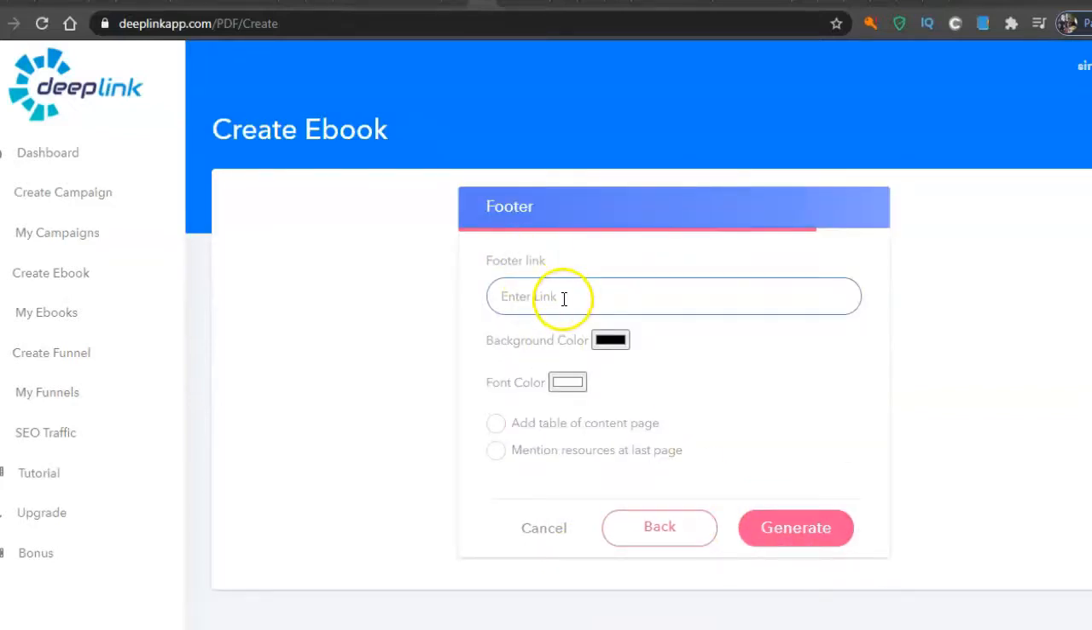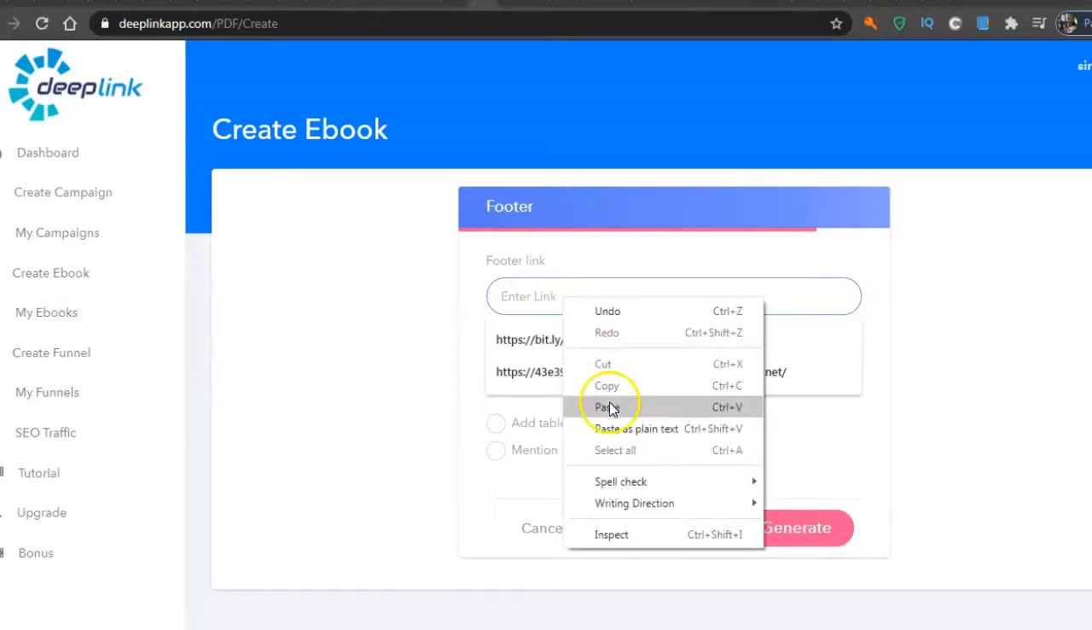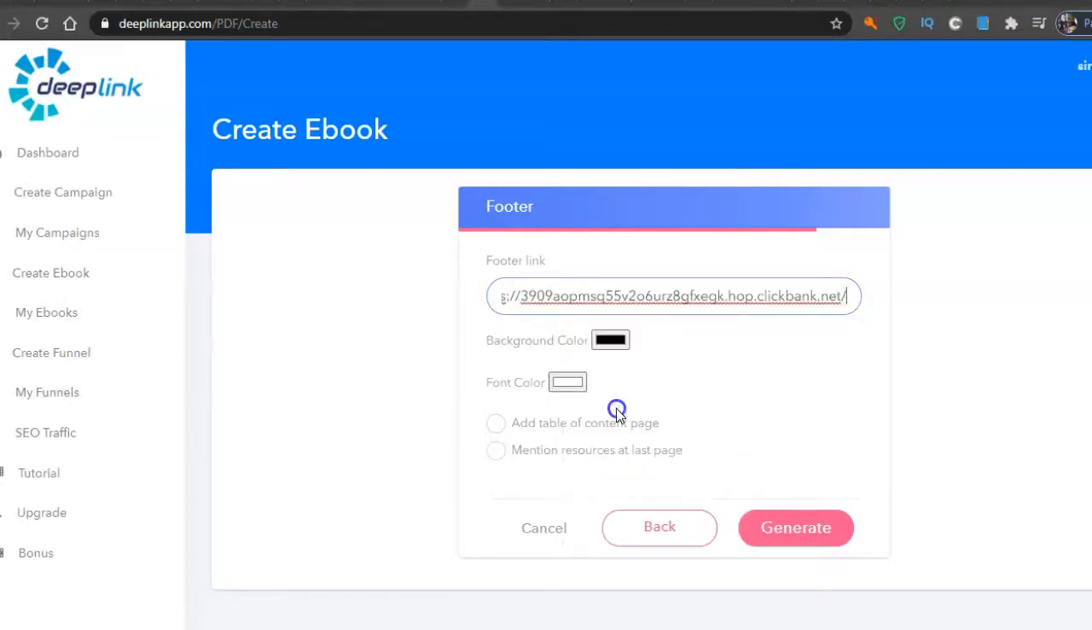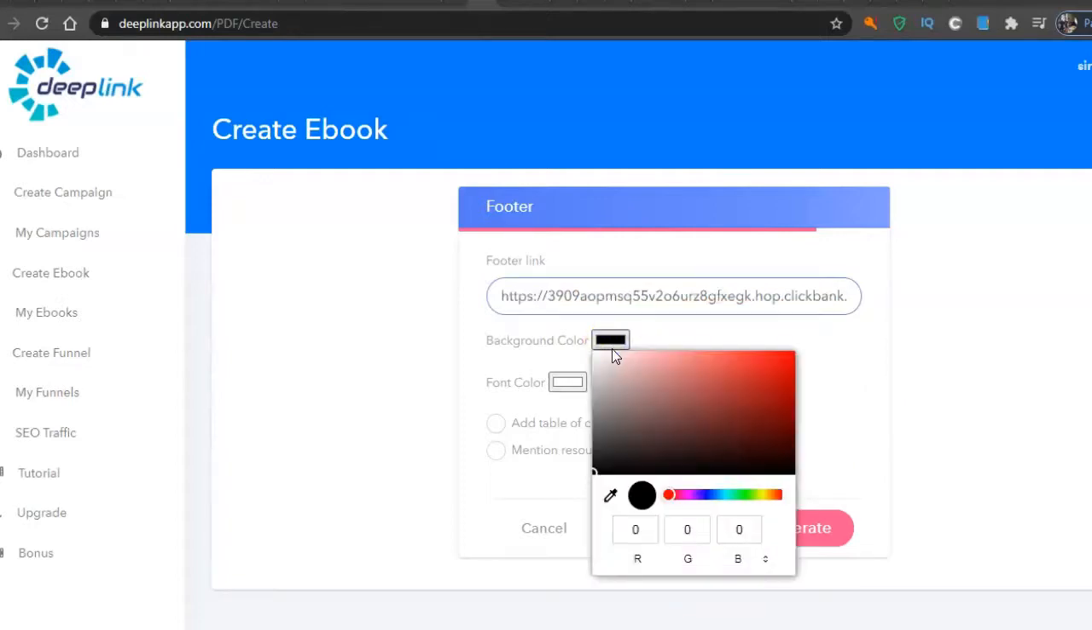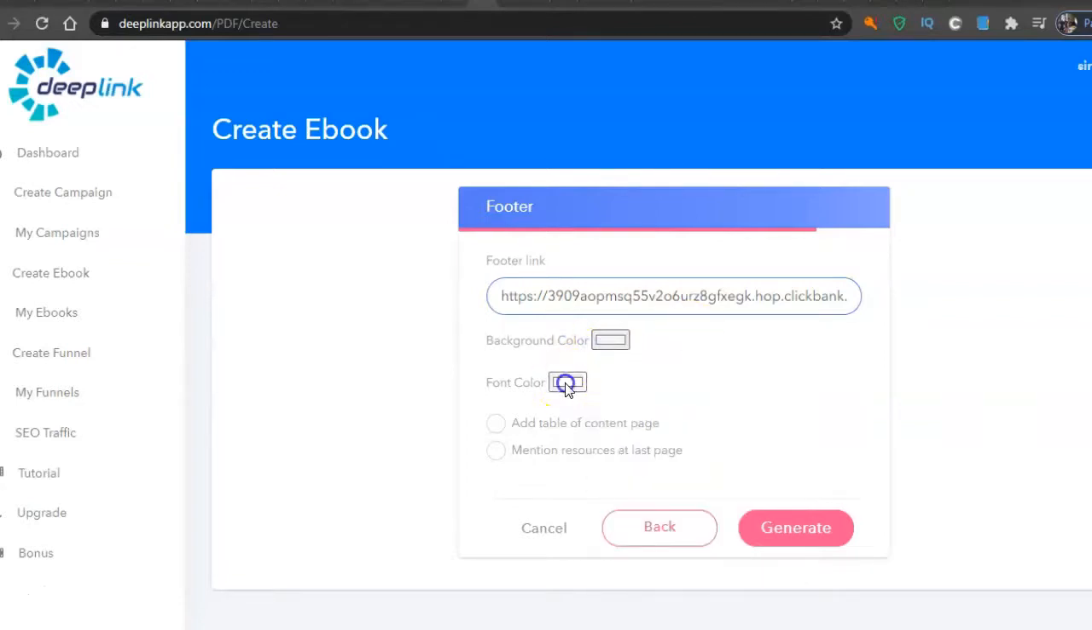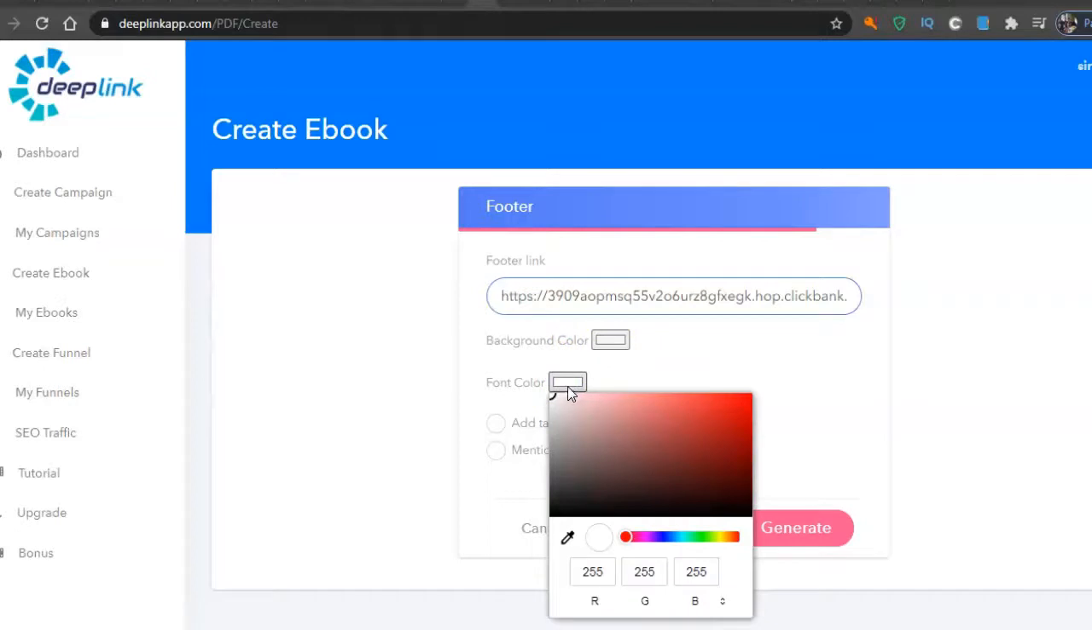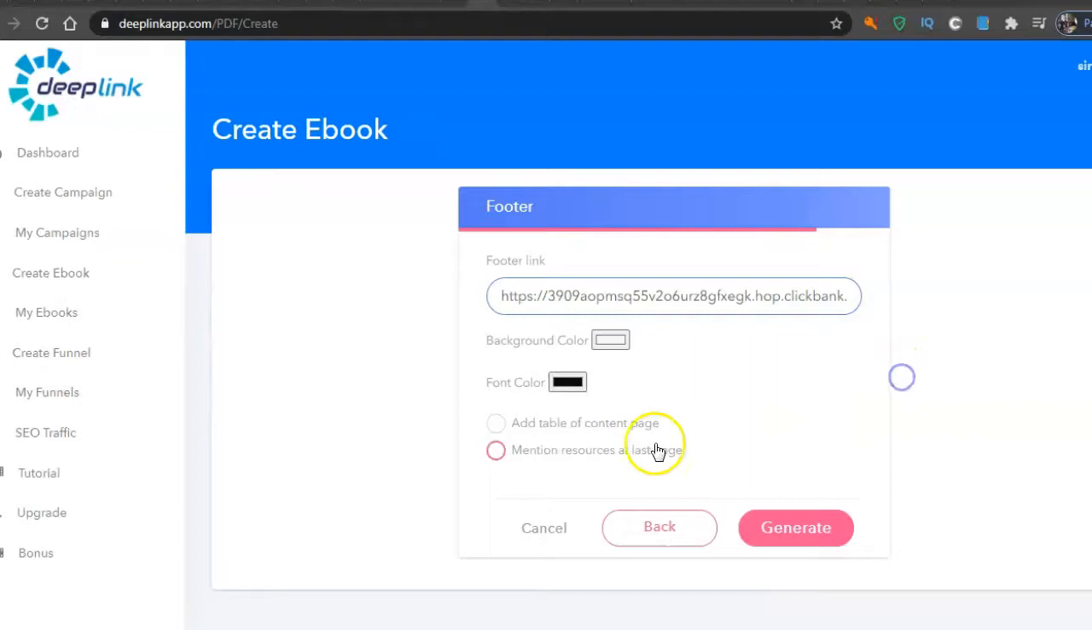So let's do next. Enter link, footer link, okay. Footer link. Here it is. Now, I prefer, if I can find it, I prefer a white background with black text. Add table of content, mention resources.